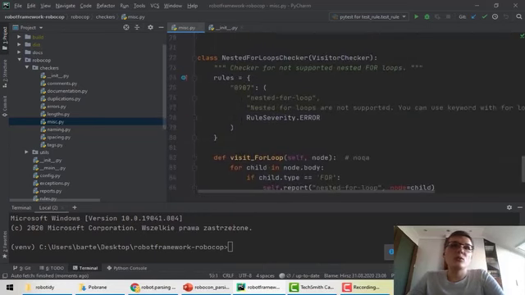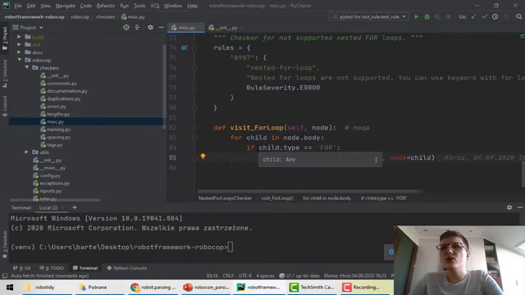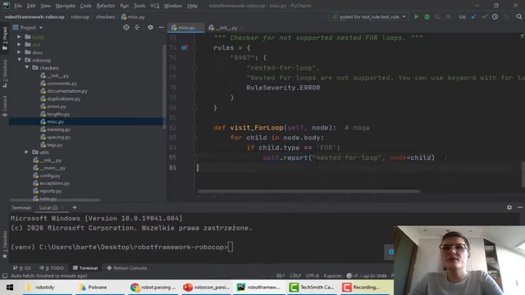Because, for example, we also have the nested for loops checker, which just checks if we have nested for loops. Before Robot Framework 4, it was an error. So in our case, we just need to visit for loop, and then check if in the body we have another for loop nested.